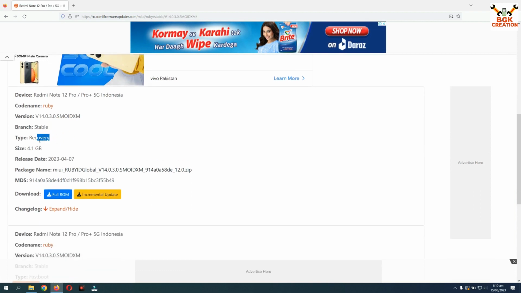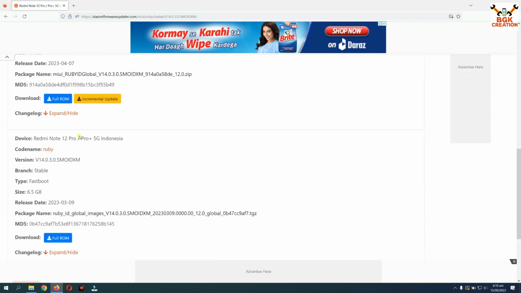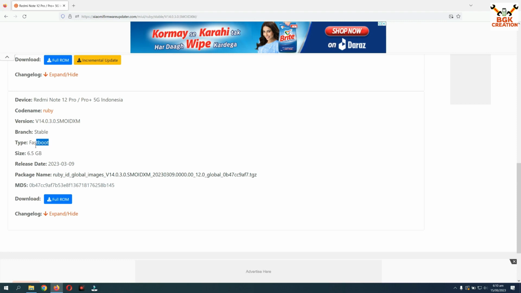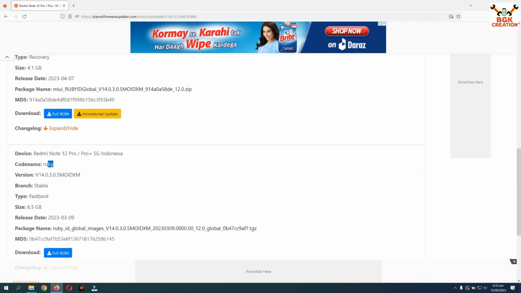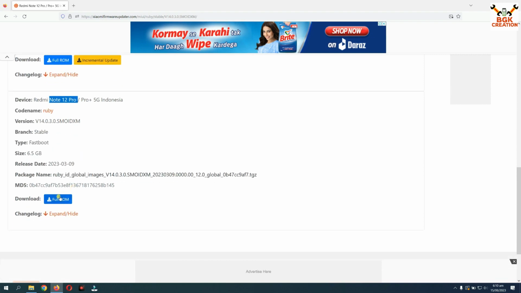This is a recovery. We will not go for the recovery. We will go for the fastboot ROM file. So just check the code name Ruby and the device name. Then click on full ROM. The download will start.